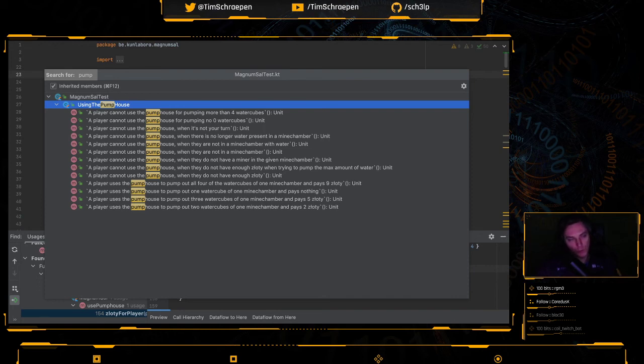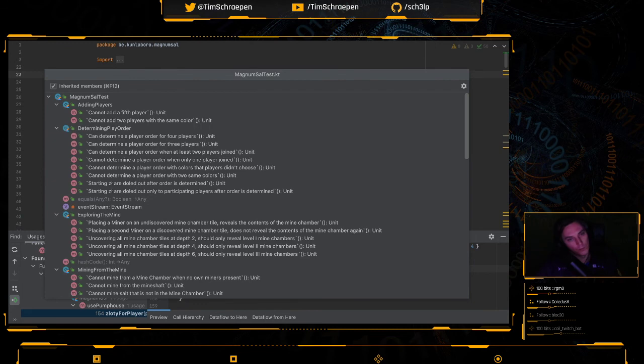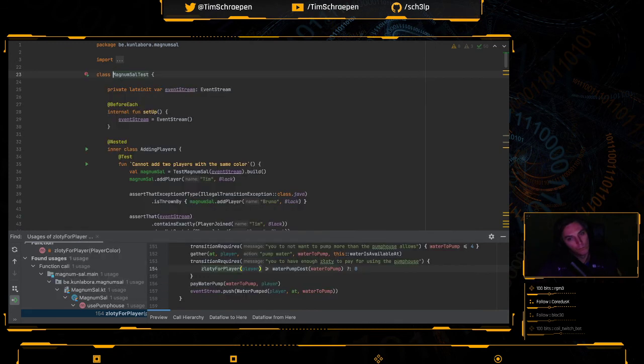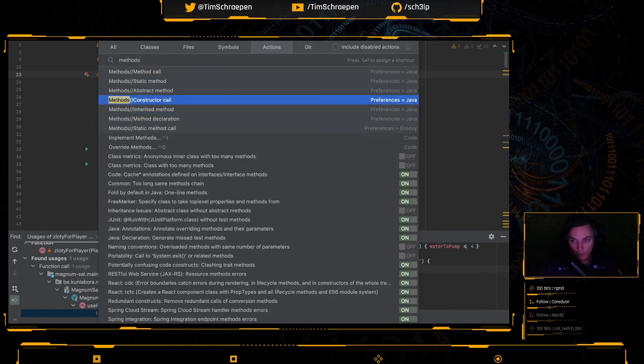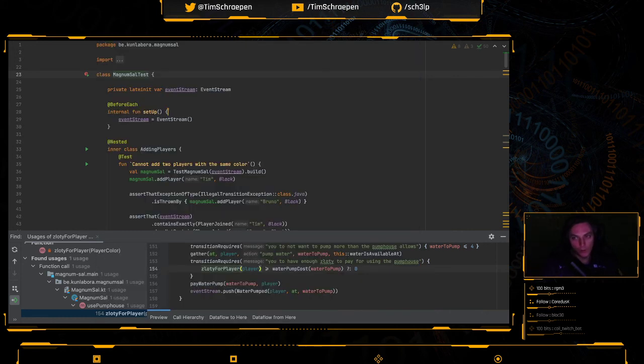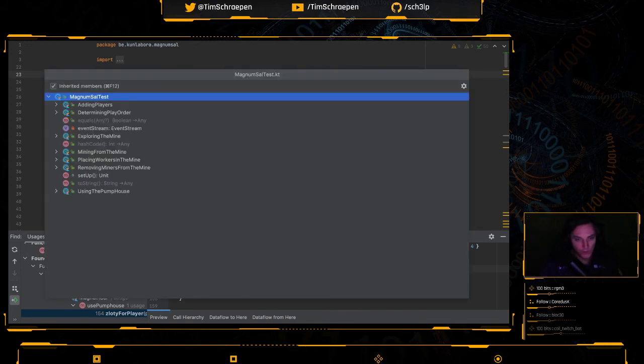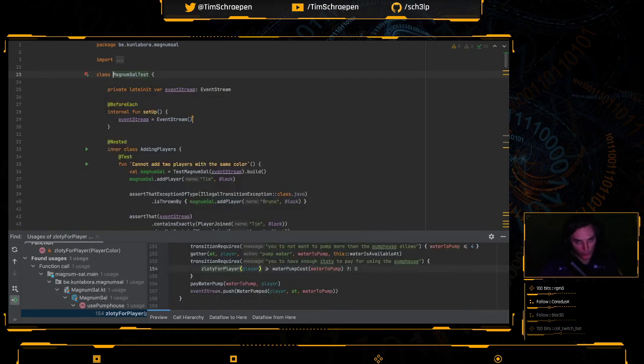By the way, if you do Control F12 in the Magnum Sal test, well, it's going to be a different shortcut for me. Yeah, god damn it. Well, what does it do? It basically lists all the methods. What would it be called? I don't know what it's called. Maybe this. Oh, it's the project, the structure tab. No, it's not the structure tab.